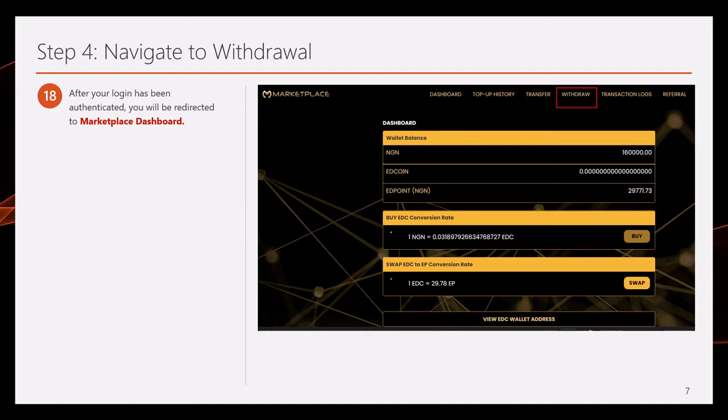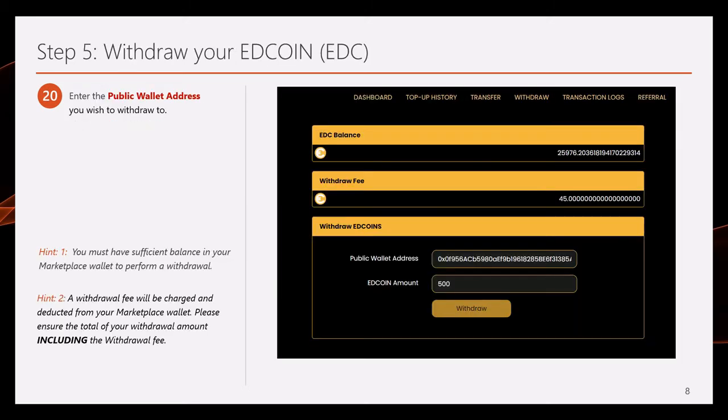After your login has been authenticated, you'll be redirected to the Marketplace dashboard. On the menu bar, click on Withdrawal on the top of the dashboard. Enter the public wallet address you wish to withdraw to.